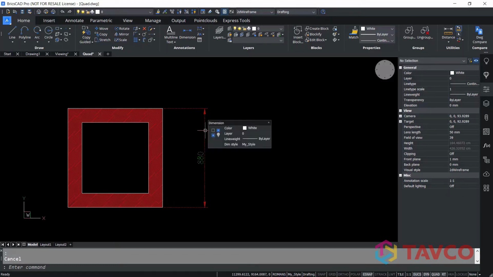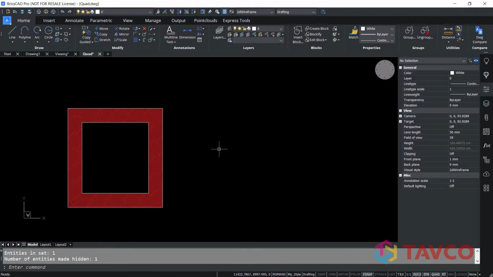We're going to go ahead and hide this dimension. We hover over it, and one of the first choices on the quad is hide entities.